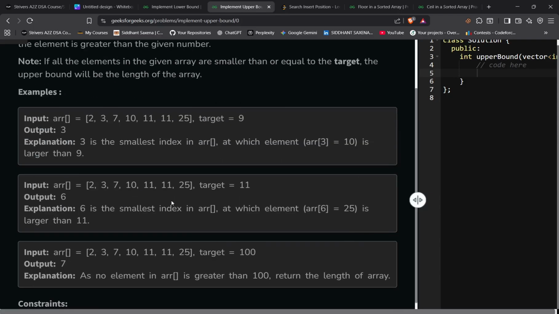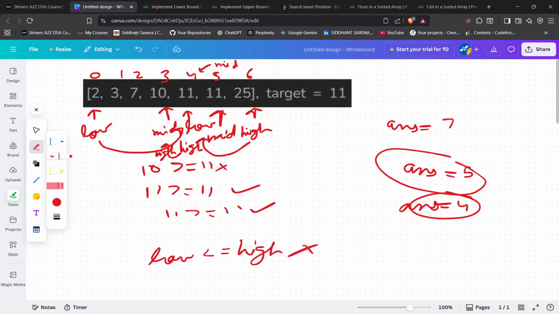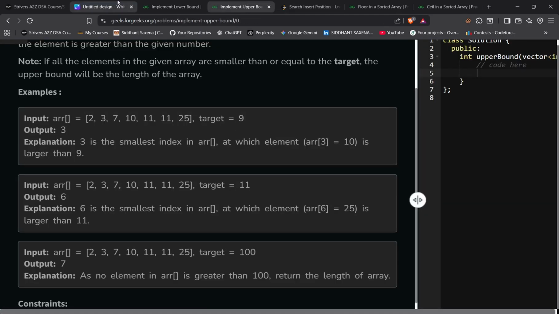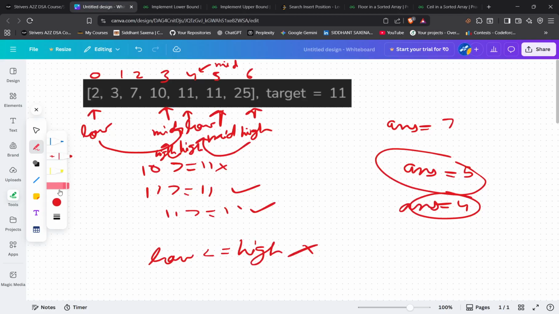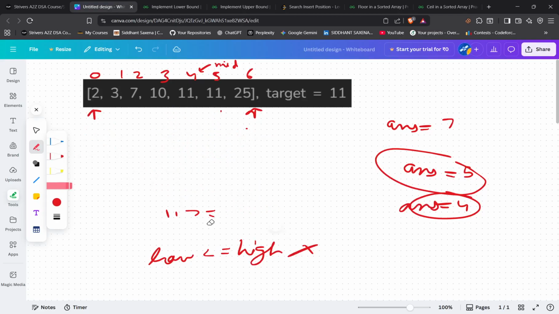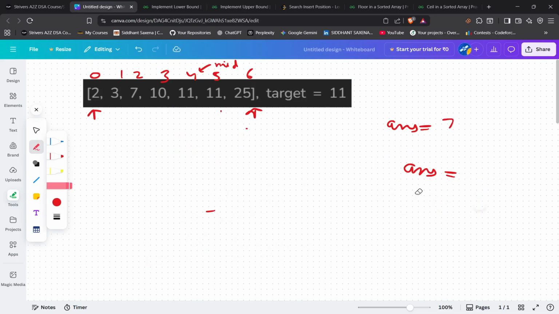Simple. We'll take this example only, and this time it will be of upper bound. So I think this example would be good enough. Let's take this example. Initially our answer is this. Now low is here, high is here. Where is mid? Mid is here. Now we have to check greater than, just greater than.